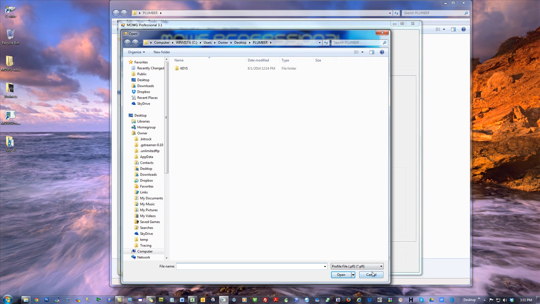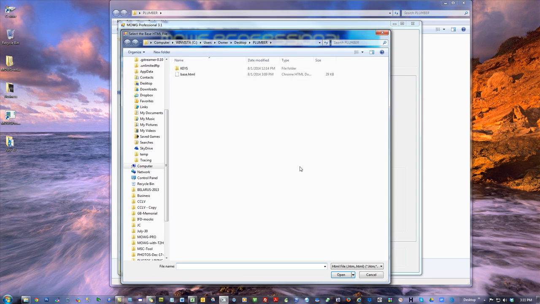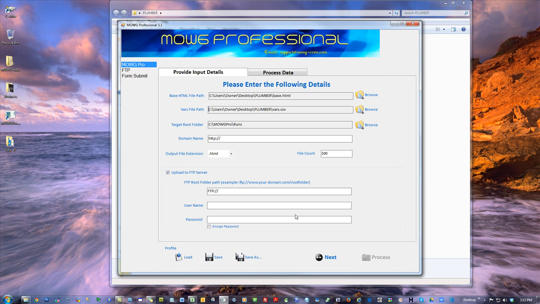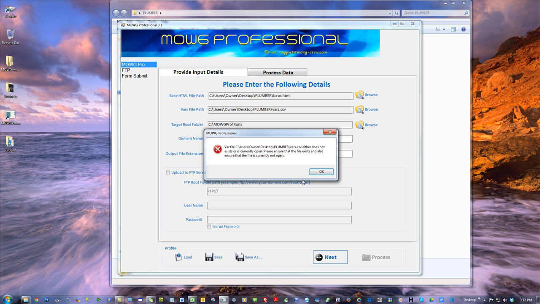Load. Oh, not load. We don't have a profile to load yet. We haven't done one yet. Okay, that's plumber, and that's vars. Here we go again. d.org/s. Next.